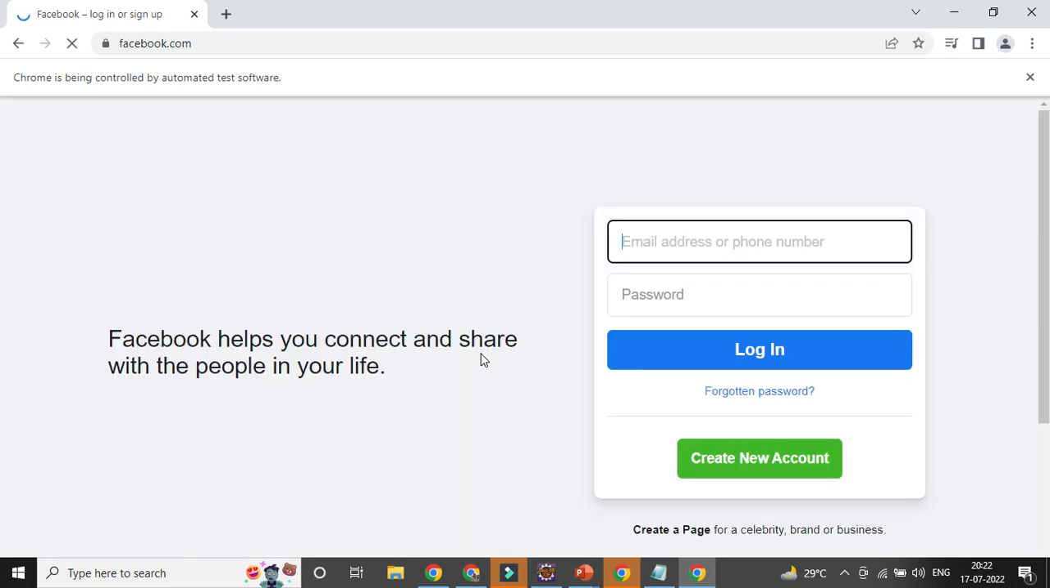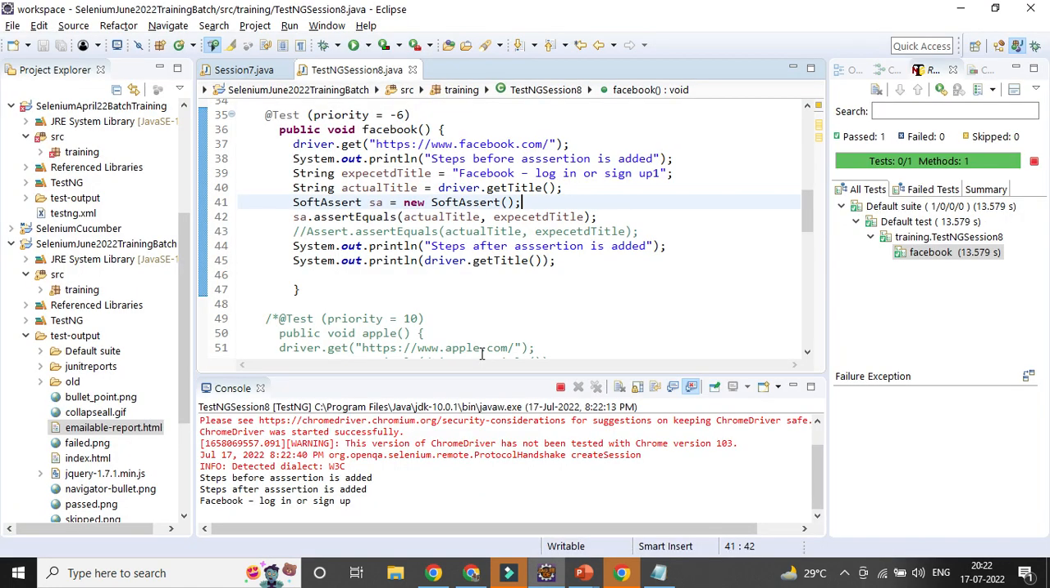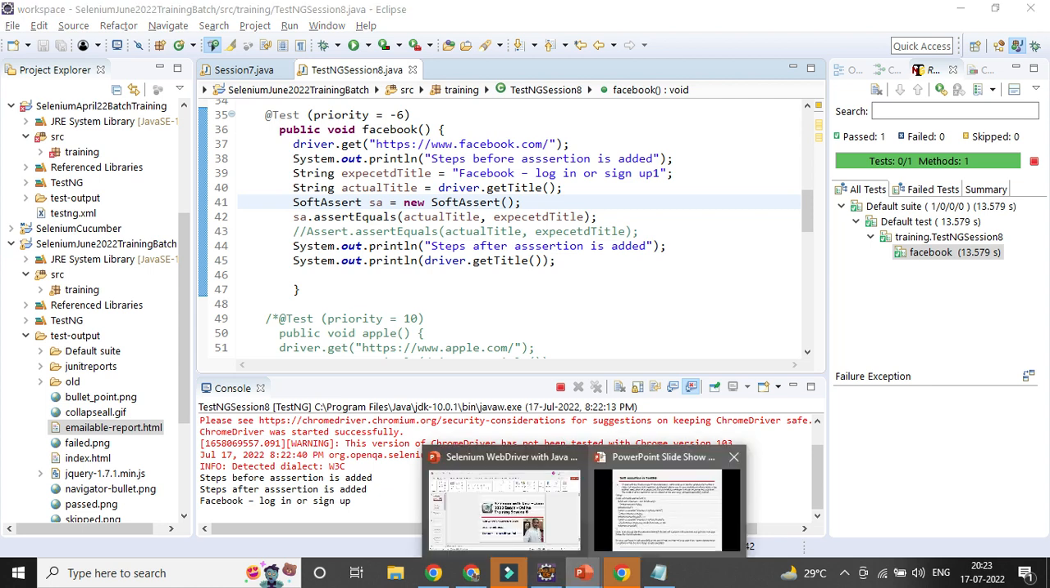So though it is actually failing, it will not fail the test case in the console, and the other way, it is getting passed. So that is the reason you need to remember, whenever you are using soft assertion, that you use the softAssert.assertAll method. Otherwise, it will still pass the test cases. So you could see all the lines got executed and the test case got passed.